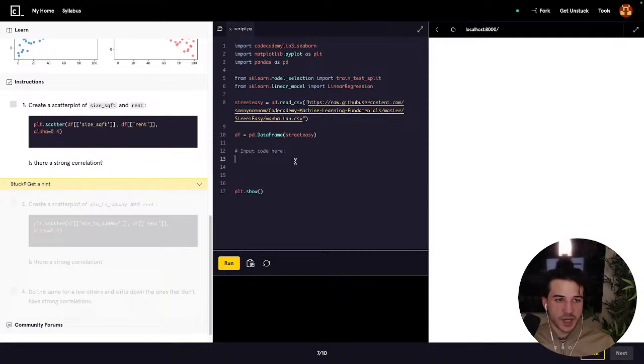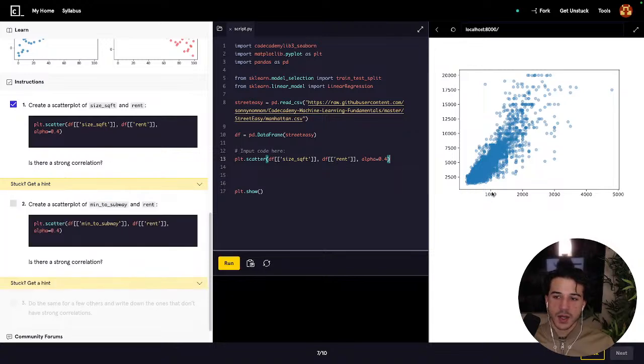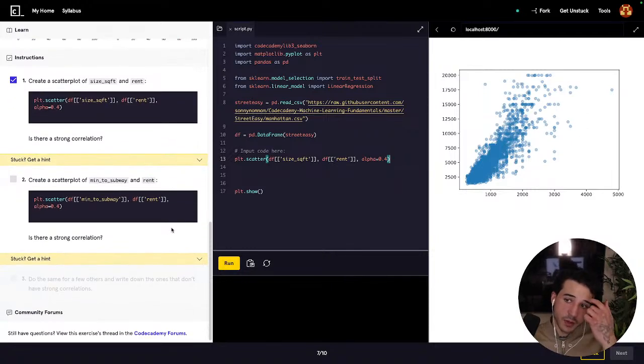Create a scatter plot of size square feet and rent. So plot.scatter df size_sqft, df rent, alpha equals 0.4. So this is the size in square feet, and this is the rent. So clearly, the bigger the size in square feet, the rent goes up, but only to a point, really. There's a diminishing return after about 3,000.